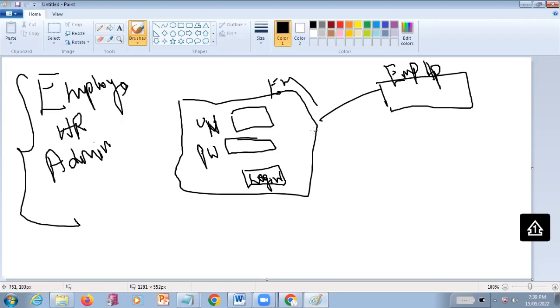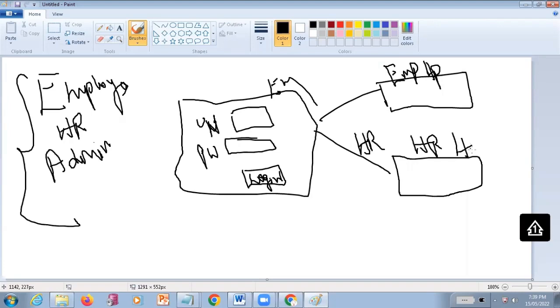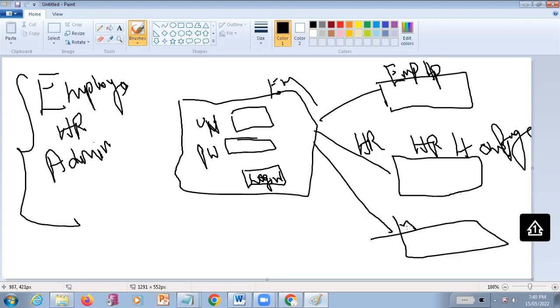If HR is going to log in, then it should take him to the HR homepage. So maybe it is going to get disconnected within 1 minute. You want to rejoin, I think. Just be careful. And here again, if admin is going to log in, it is going to take him to the admin homepage.